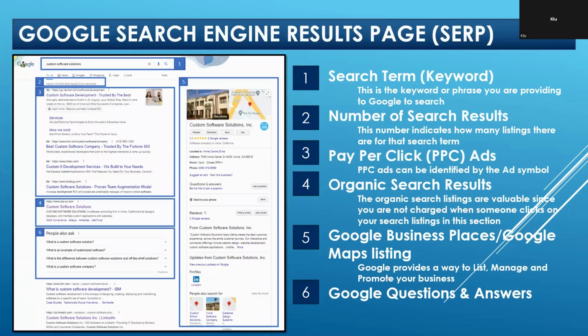The next thing I wanted to get into before the end of the webinar, we've got a few more minutes, is the Google search engine results page, or SERP. So this kind of ties together all the things that we've been talking about. I did a search for my company, Custom Software Solutions. It's the name of my company, but it's also a product that we offer. We build custom software applications. So that was my search term that I typed in.